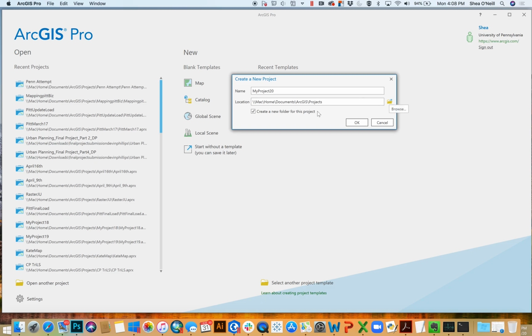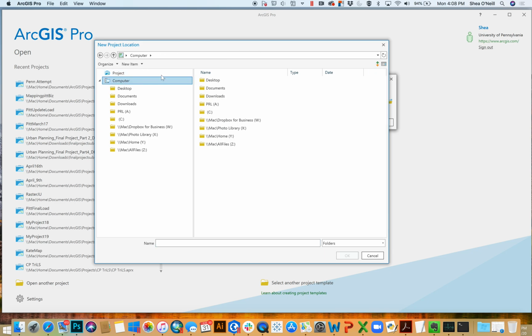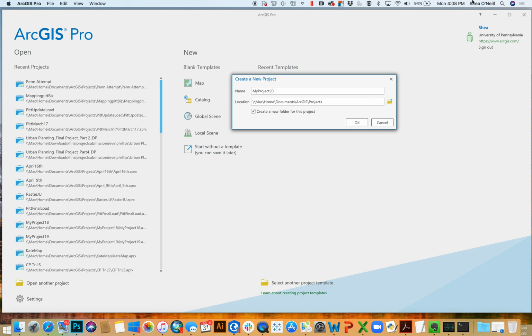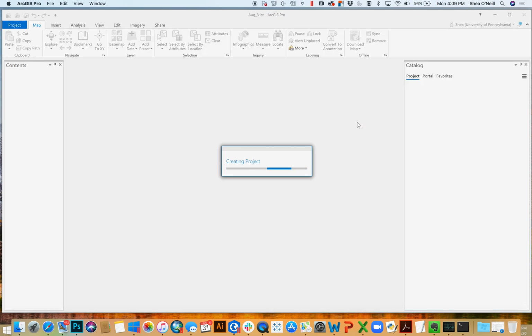But that said, if you're not comfortable having to navigate to the raw files all the time, and you want to build something on your desktop where you store your folders, you can always do that. You come to computer, come to desktop, create a folder. So I'm going to give it a name here. I'll name this August 31st. I'm happy to have it here. Hit OK. It's going to create my project.